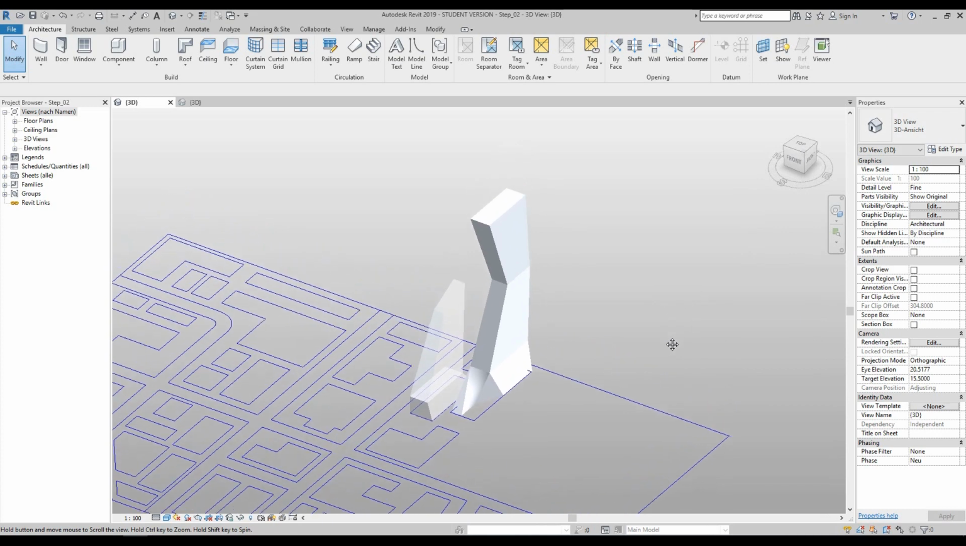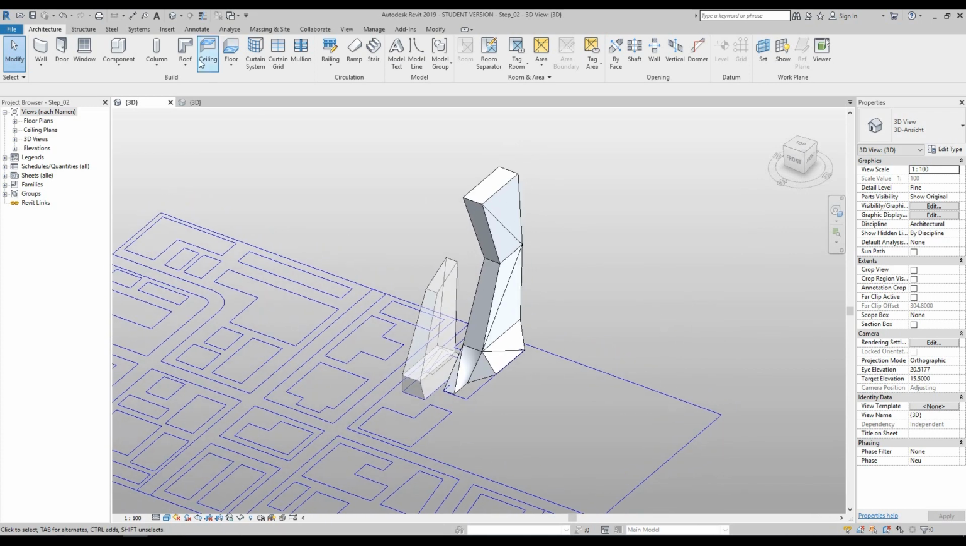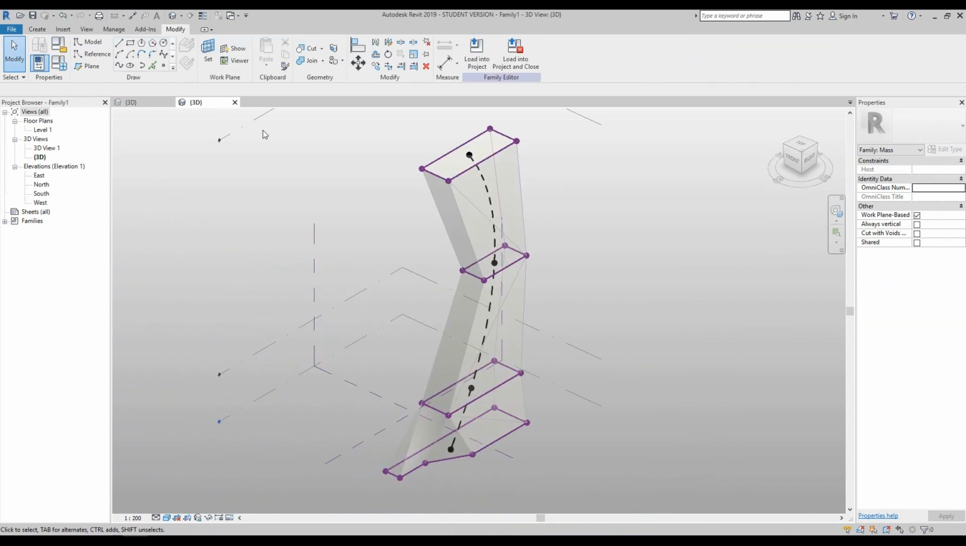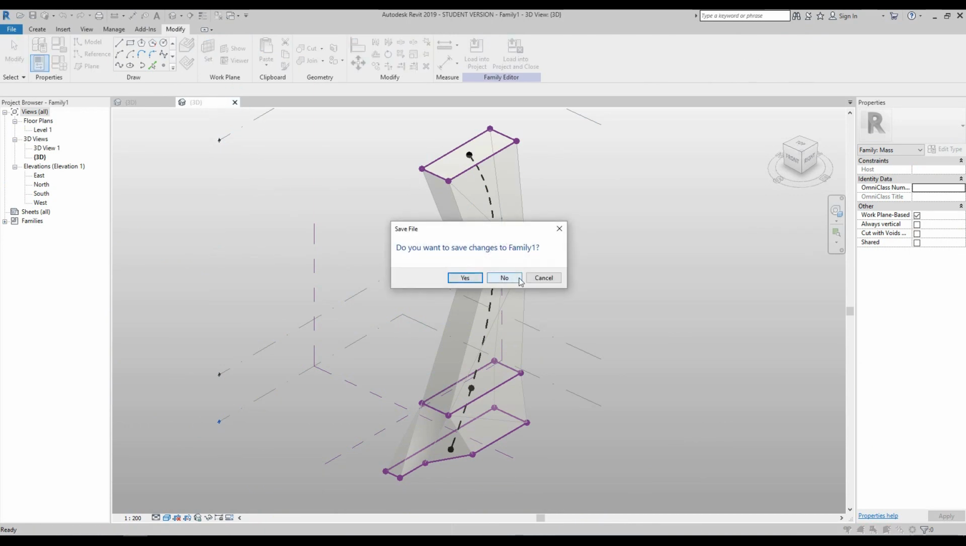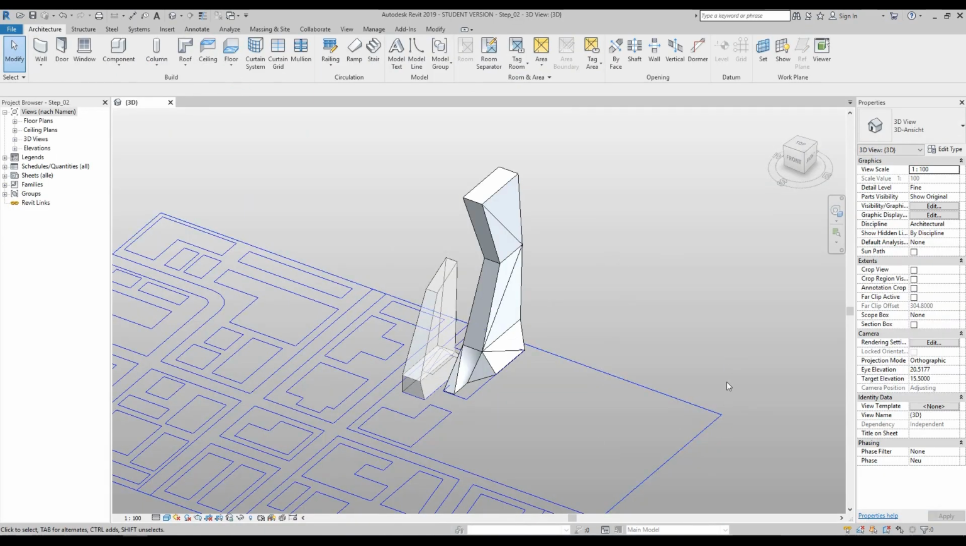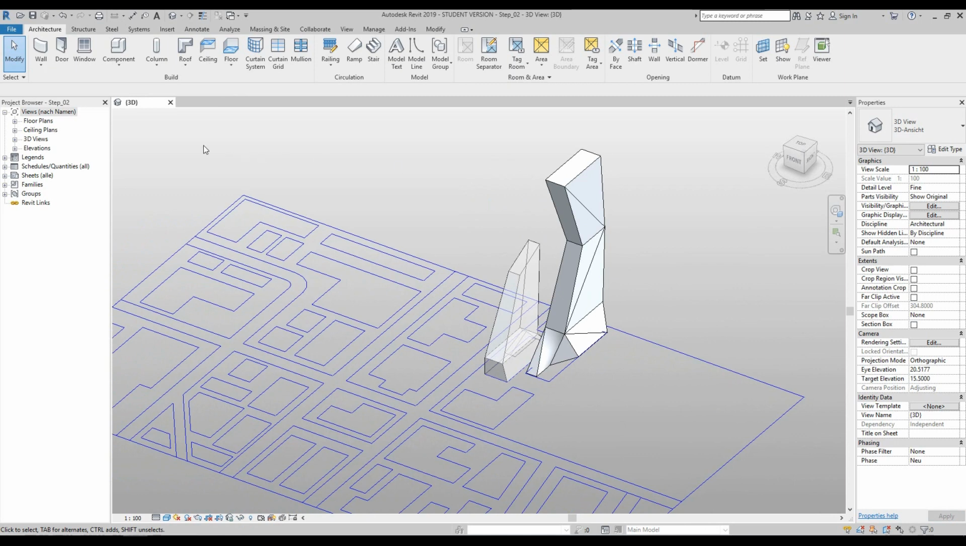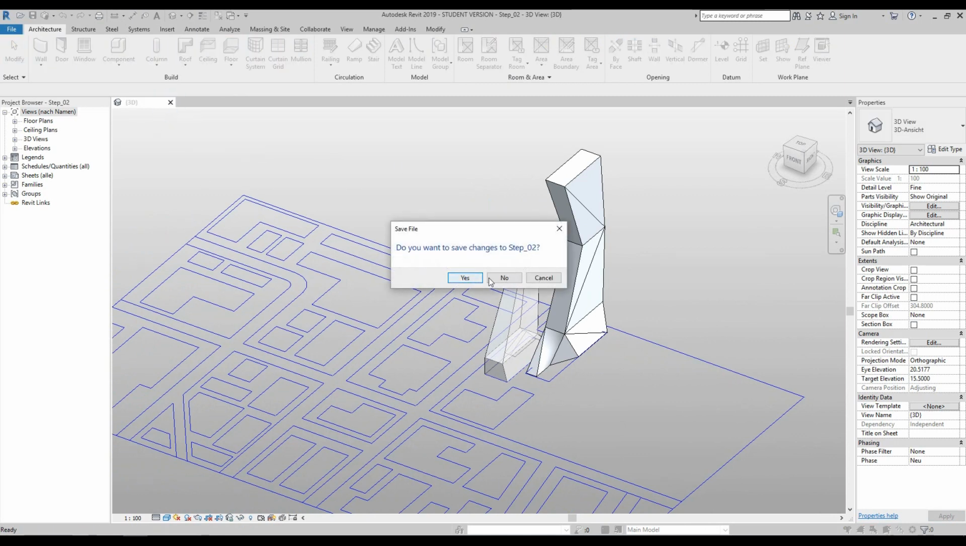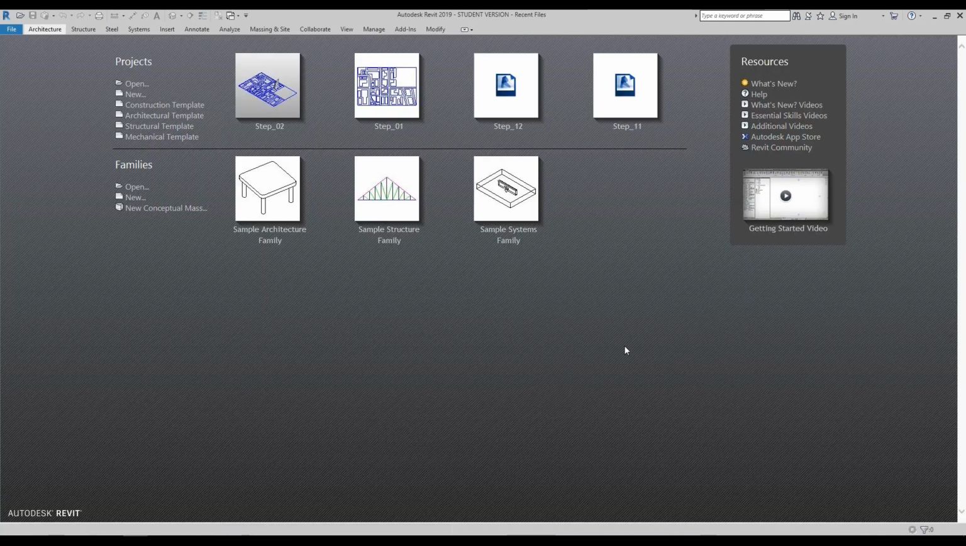Okay, so that is it for our second step. So obviously you need to close the massing window by pressing X and do not save, because you might want to do it again. And then we're going to close the project file, so close the 3D and do not save, and we'll see you in step 3.